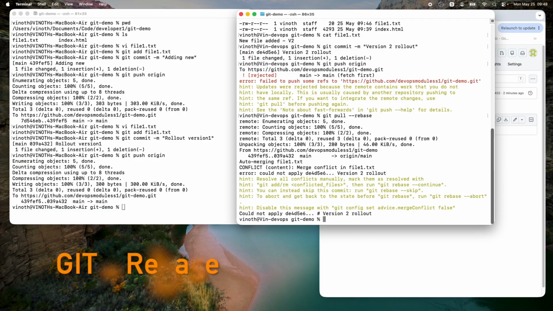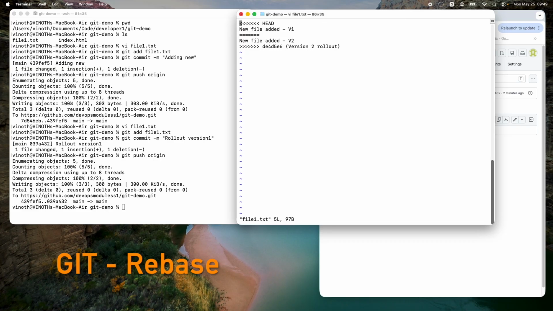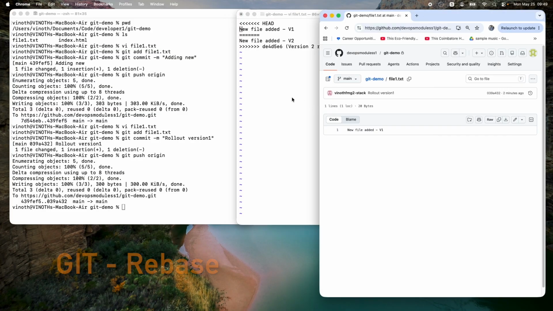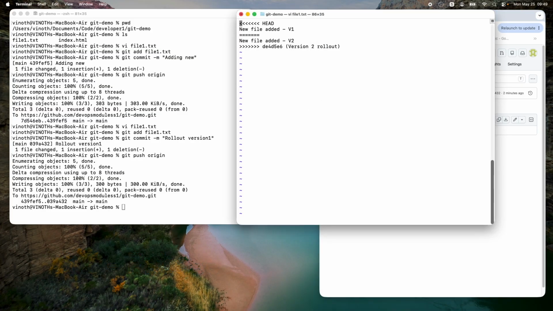Okay, so now I need to do a rebase, git pull rebase. Rebase is nothing but merging the changes: pulling the remote origin and then merging the massive changes you have done. In this case, file1.txt. I'm trying to change it, and git marks this as a conflict. The markers are added by git. Git doesn't know what to do, right? So it's asking us what it needs to do.